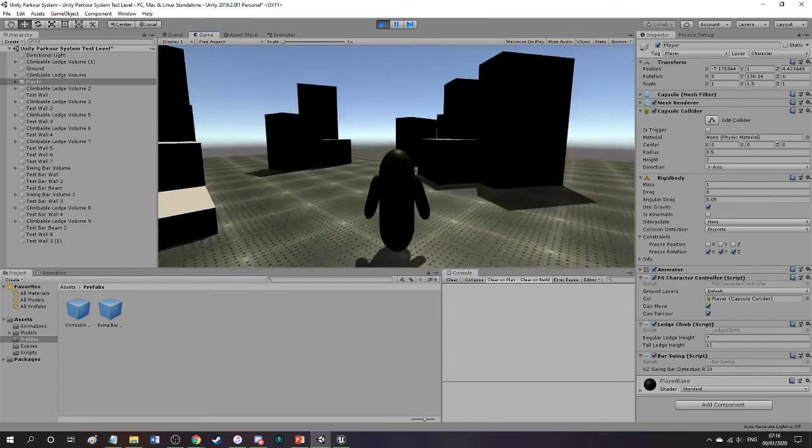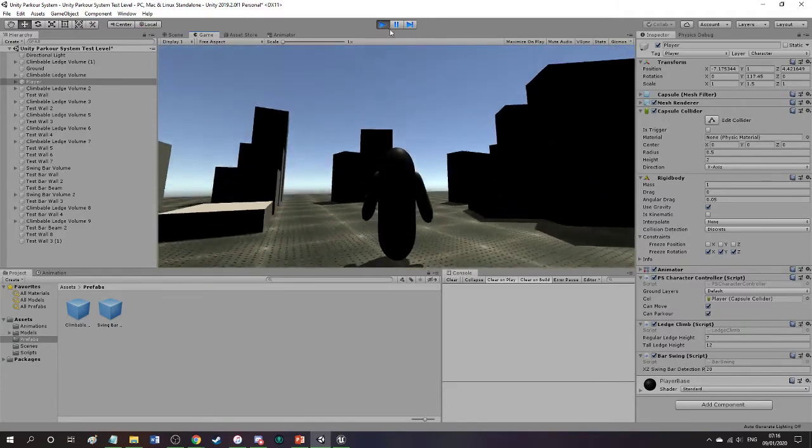As you can see, the labels aren't present within the full game. They are purely for the editor, in the editor view.